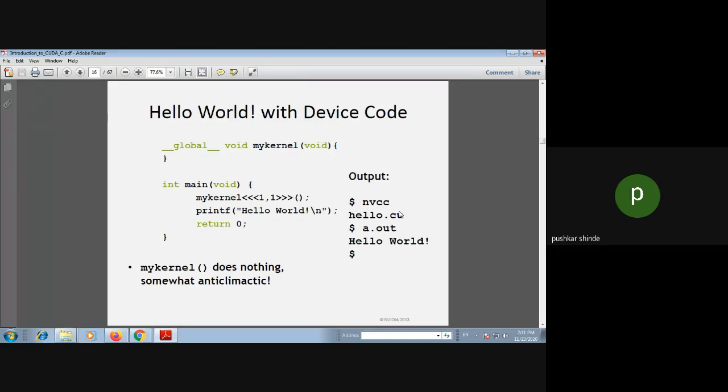And how to compile the program? nvcc program name.cu and then a.out, that will display hello world. Currently my kernel is not doing any work in its function. It is just for the sample program. But it will be the one that is executed on the CUDA card or the GPU card.